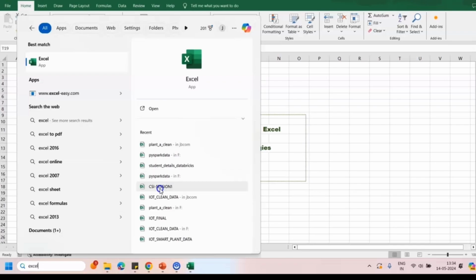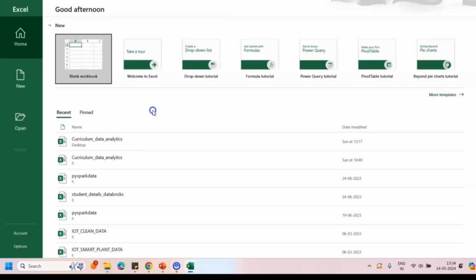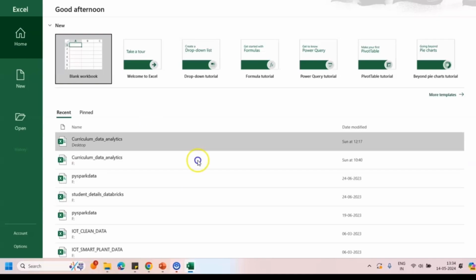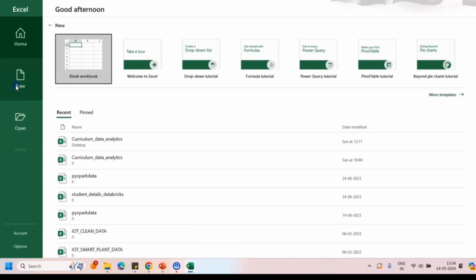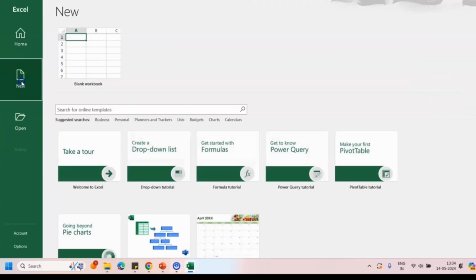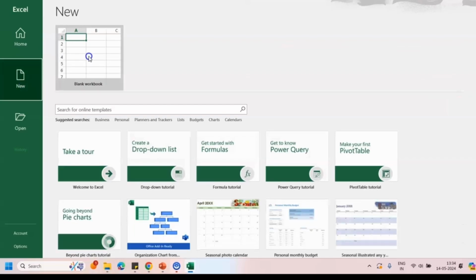But for now, we'll be starting with a blank or new Excel sheet. So I can simply click on open, and this is going to open Excel for me. This is the basic workplace from where you can get started with Excel. Again, here you get the recent list of recently opened Excel files. And if you want to create a new file, you can click here, which gives you the option of creating a new blank workbook, which is the default Excel workbook.